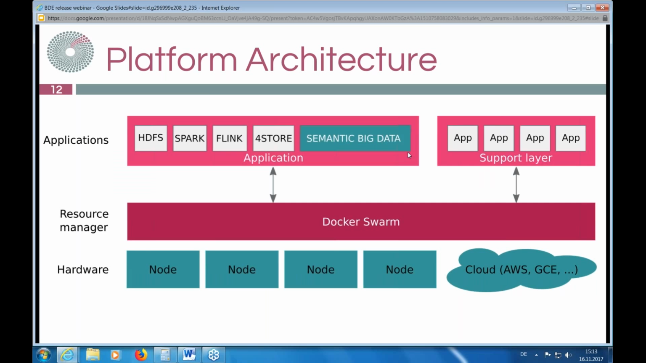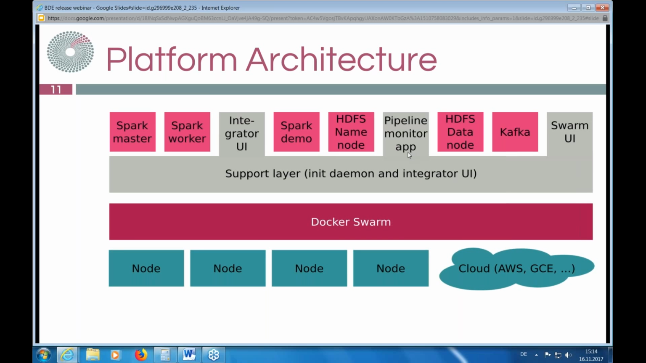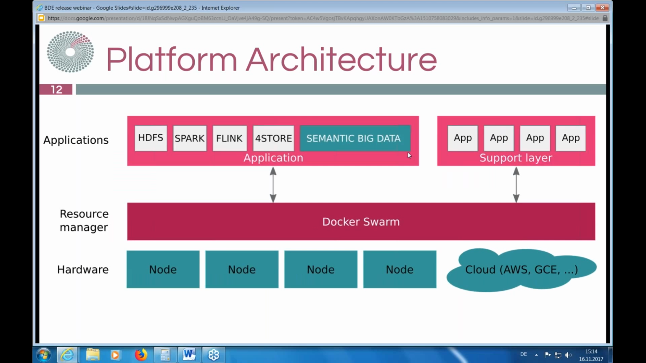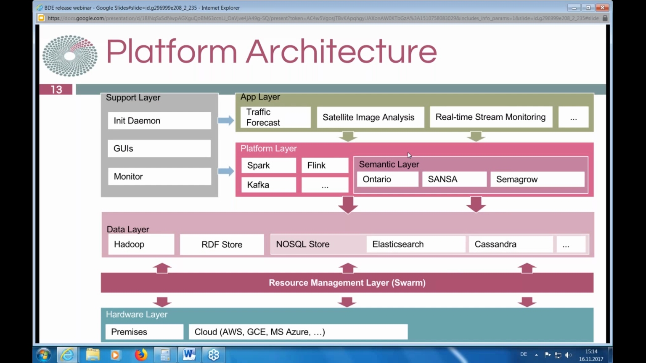Another nice thing about this support layer that I just explained is that you can opt out of it. If you do not want to create dependencies among different running applications and you do not need an integrator interface, you can simply opt out of it. This also gives our BDE platform a modular structure where you can choose the components you want to work with and simply opt out of the ones that are not needed.